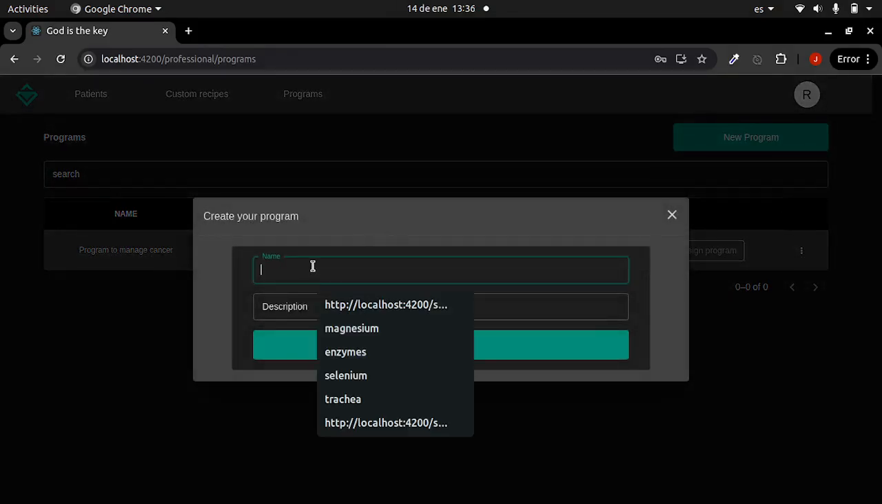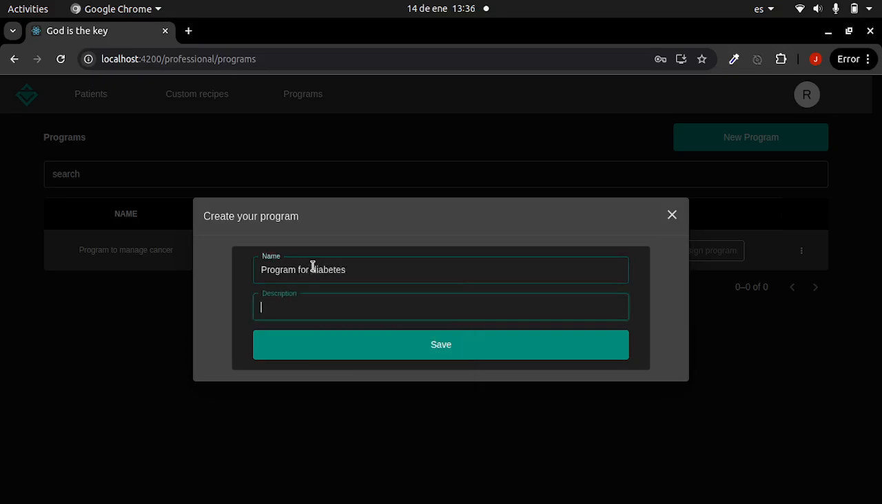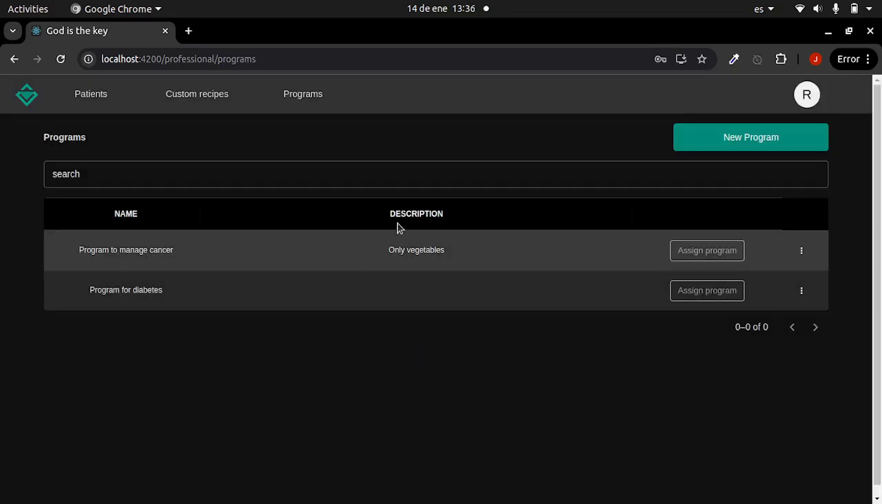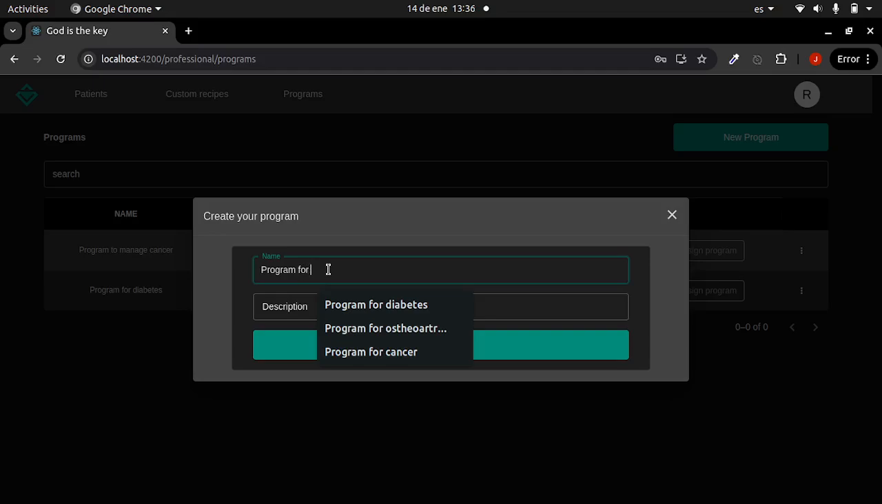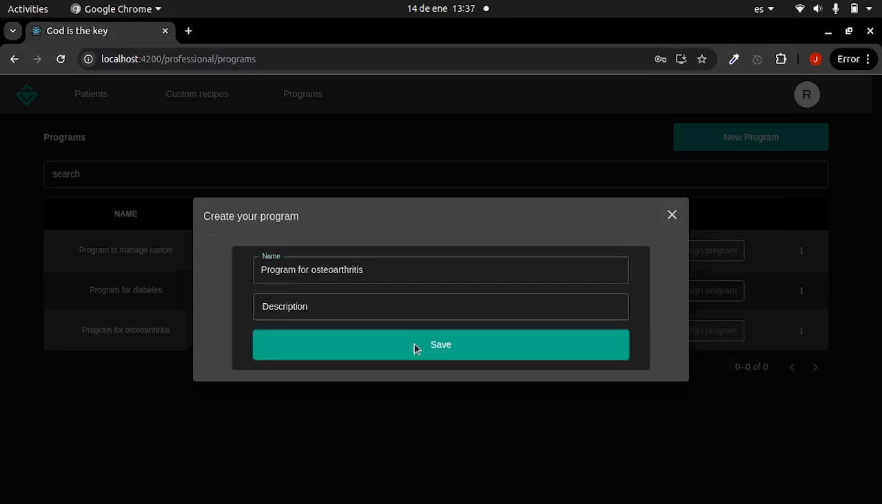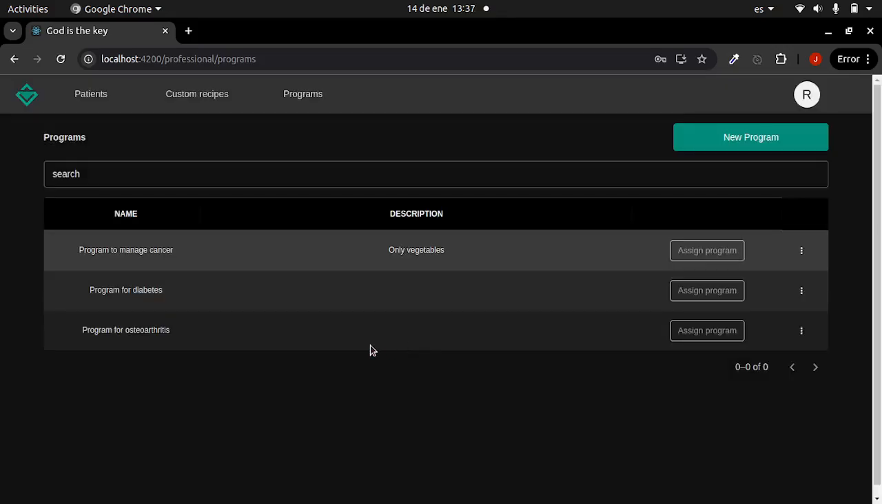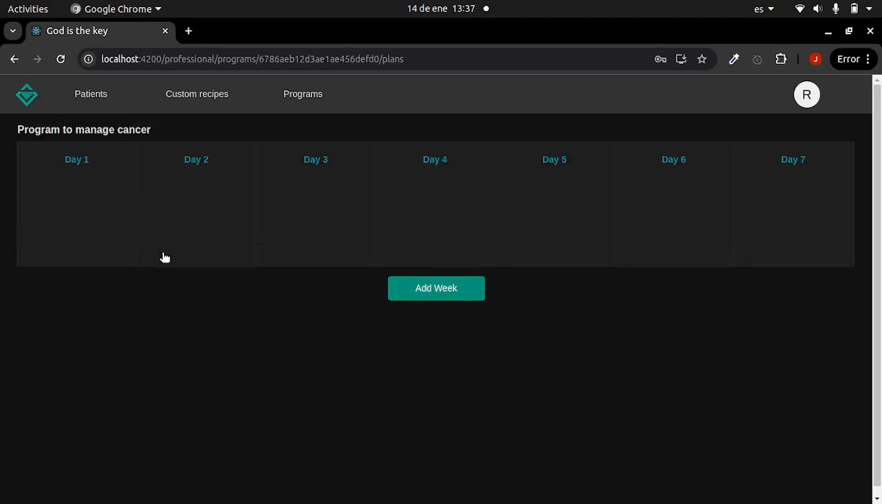We can create another program, for instance a program for diabetes, in this case without a description. And in this way, we can create more programs. Another program for osteoarthritis. After that, I will create the respective nutritional plan for every day, and after we'll assign it to the patient.